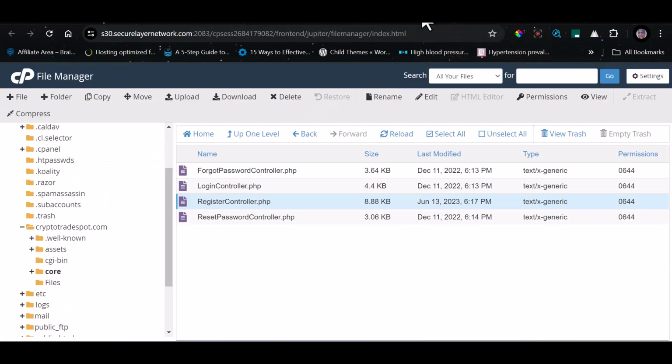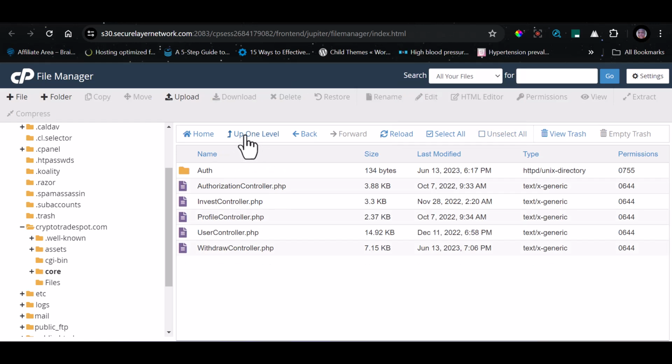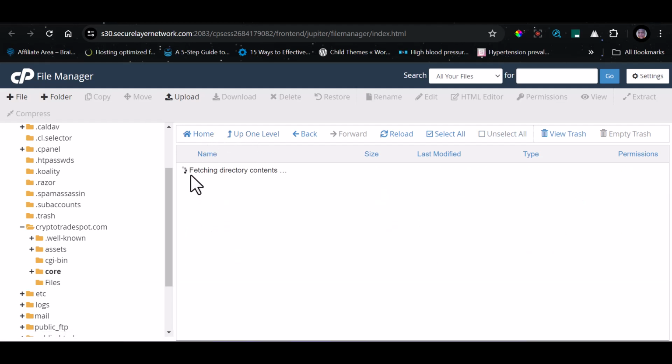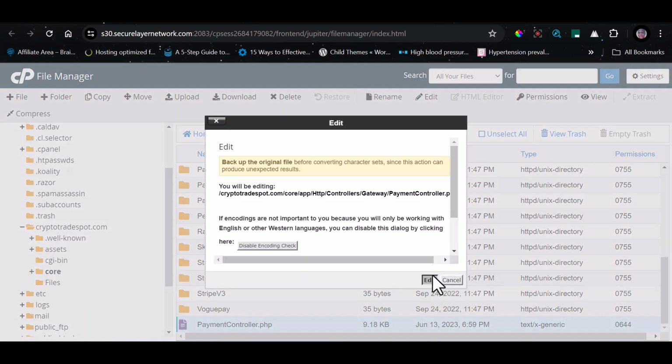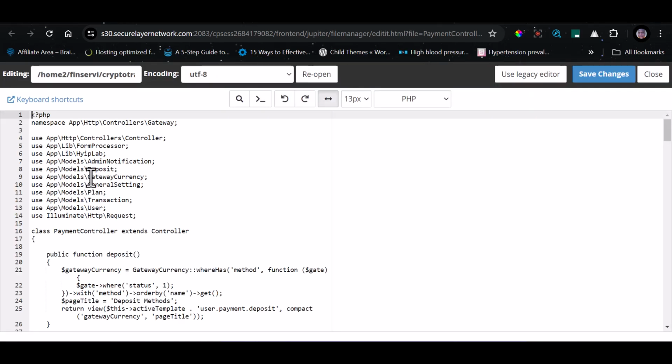Then the last part where the code is for deposit, when somebody makes a deposit. So we'll go back to where we have gateway. On gateway, you're going to see this payment controller. You edit it, then you're going to see the email address that was formerly there.